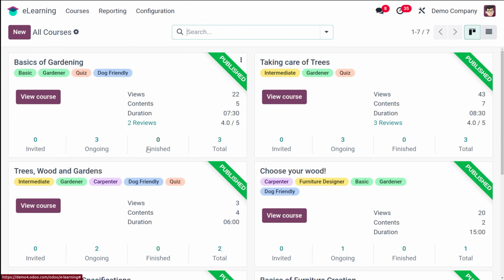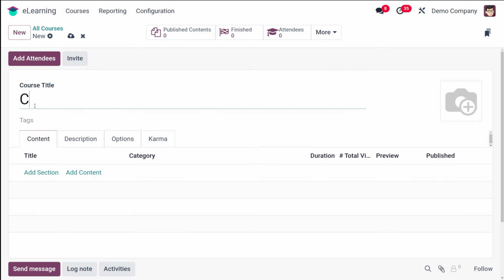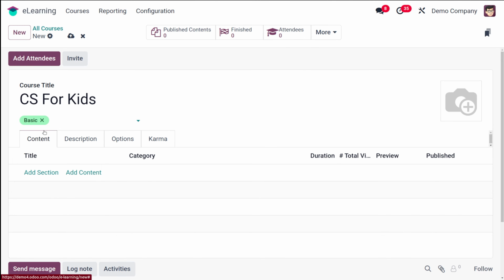So let me show you how to create a course in the e-learning module of Odoo 18. So guys, let me teach you how to create a course in the e-learning module. I've already opened one. To create one, you have to click on New here. And here is the course creation form where you have to specify the name of the course. I'm giving the name as CS for kids. And then if you want, you can add tags for easy identification. So I'm putting it as basic.